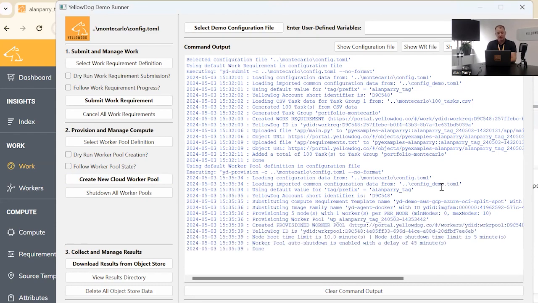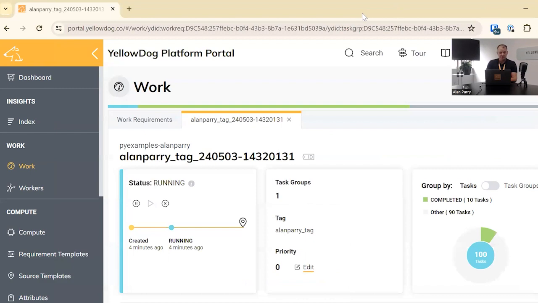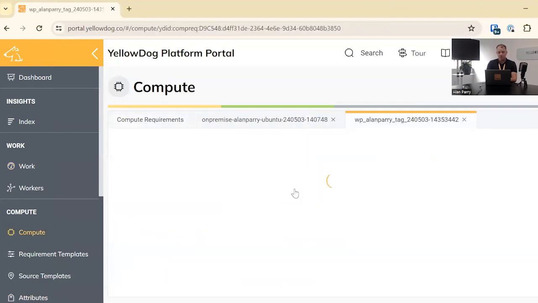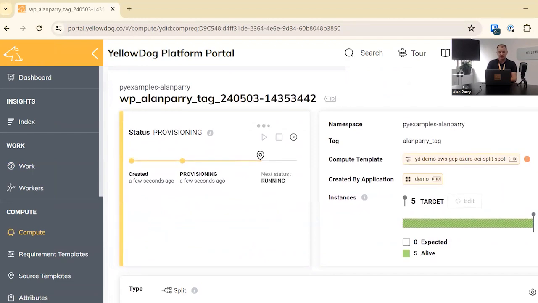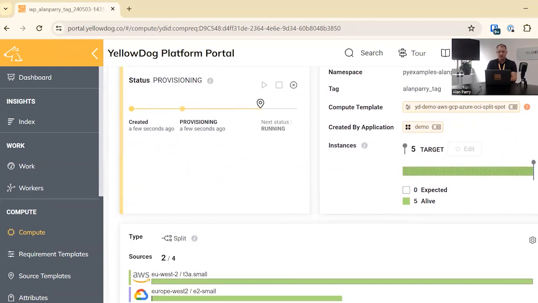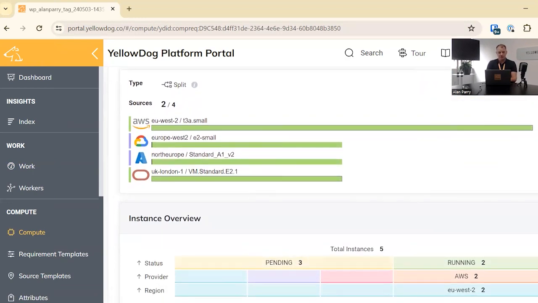You'll see from the output there, that's now completed. So what that's done is requested 5 cloud instances in the public cloud, and we've asked for that to be split across a range of cloud providers to give us some resiliency. If we go back to the platform and take a look now, you'll see within the compute section that we have that request provisioning. We've asked for a target of 5 instances, and if we scroll down, you'll see those are being provisioned across AWS, GCP, Azure, and Oracle Cloud Infrastructure.